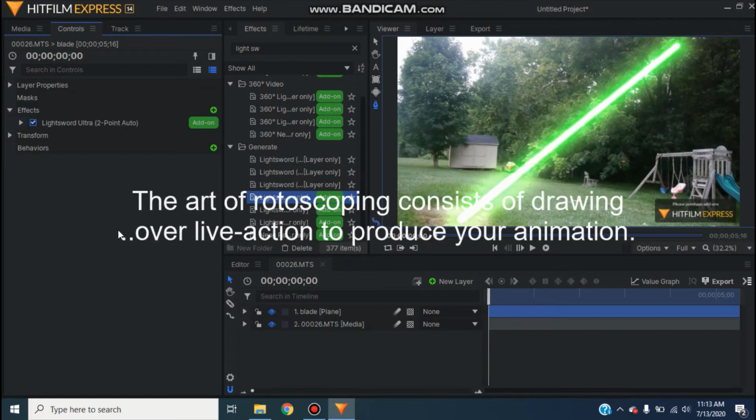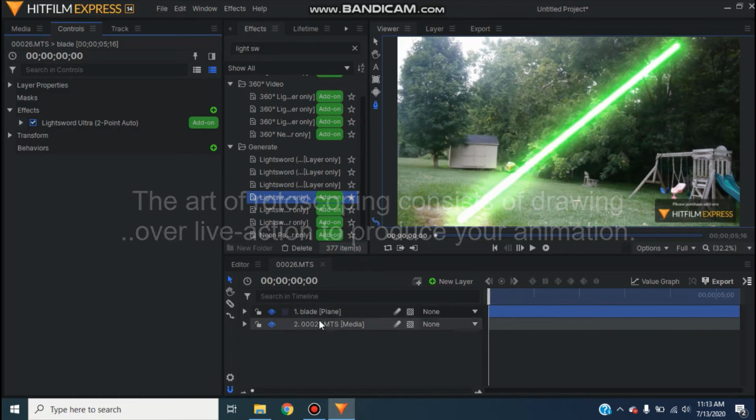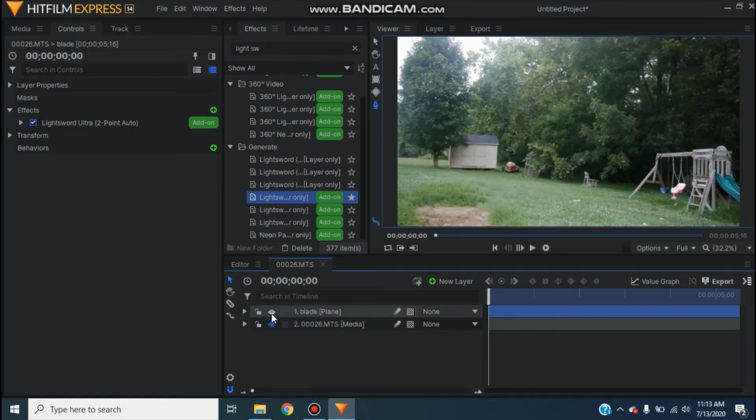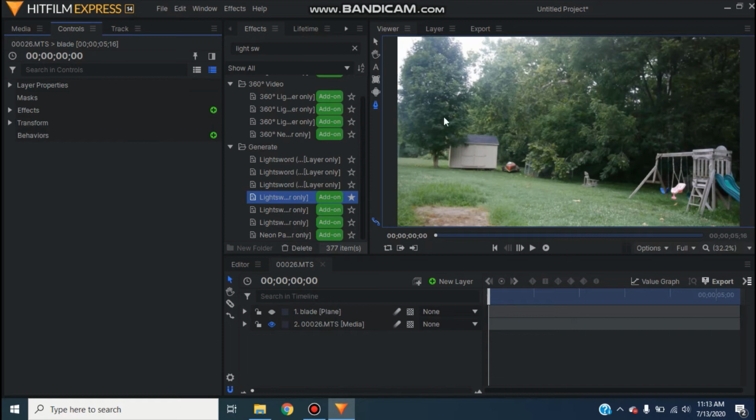Rotoscoping, if you don't know, is where you just go through a whole video, making slight changes to something manually, and it will do that when you're finished, and so it's kind of boring, but it makes great results later. So go ahead and turn off that blade plane, because we don't want to really see that right in the middle of our faces when we're trying to figure out where to put some points.